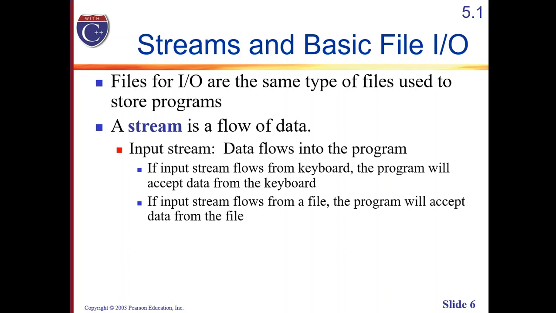On the other hand, a stream is a flow of data. For example, we have the input stream, which refers to a file in which the data would flow into. And on the other hand, we also have an input stream that flows from the keyboard and the program will accept data from the keyboard. And of course, if the input stream flows from a file, the program will accept data from the file. So which means an input stream can refer to a file which will be used as input for our program.